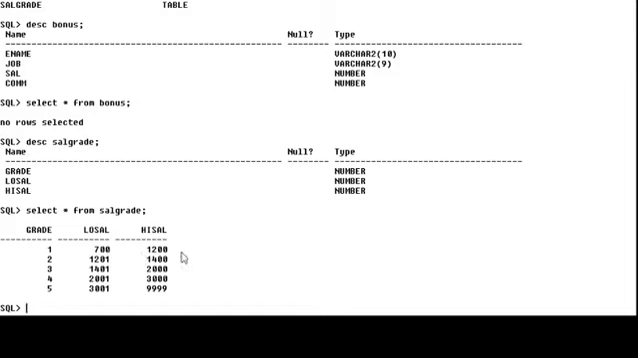It shows 700 to 1200 for grade 1: this is the lower salary and this is the higher salary. Grade 2 has its own lower and higher salary. If the salary is between these two ranges, it will be the third grade. 2001 to 3000 will be grade 4. 3001 to 9999 belongs to grade 5. These are the 4 tables.